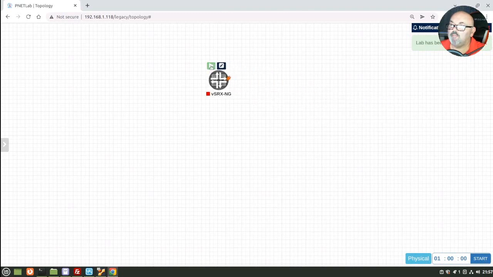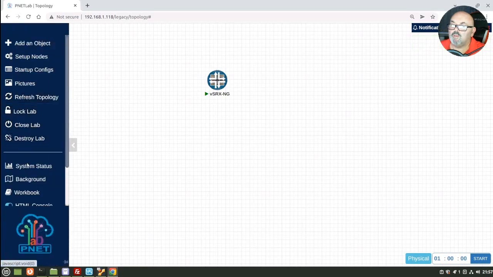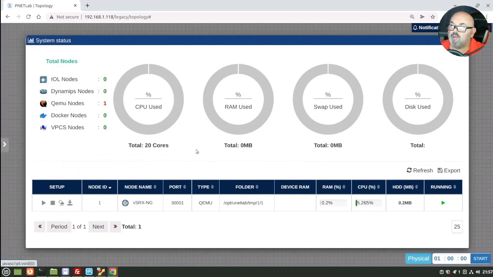Okay, and let's click play and see if it boots up. Okay, so we've got a little message saying that the device has started. It looks like it started there. Let's go to the system status. So system status, yeah, we're using a little bit of memory, not a huge amount at the moment because it's still running through its startup script, but that will increase as time goes on. Okay, as you see, I've allocated 20 cores and 40 gigs to this particular version of unetlab or EVE-NG that I'm running.